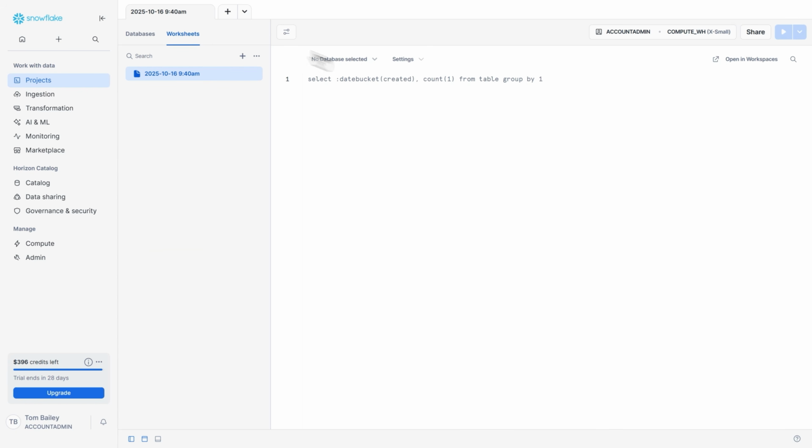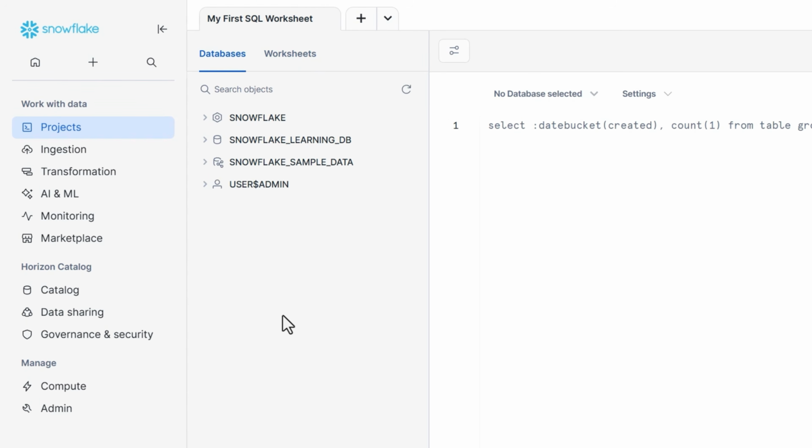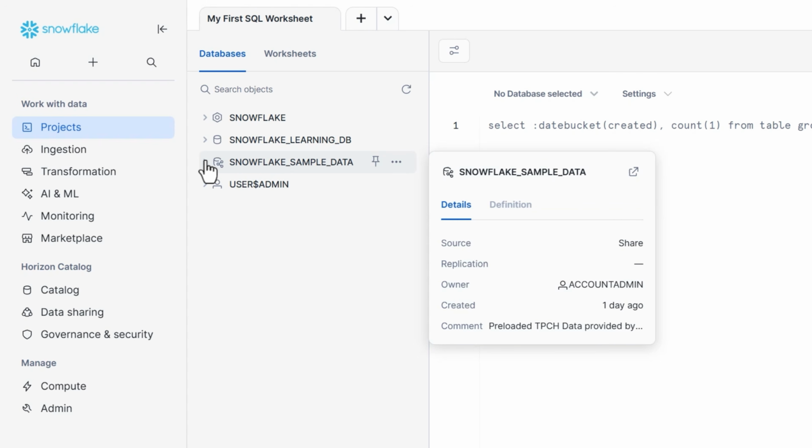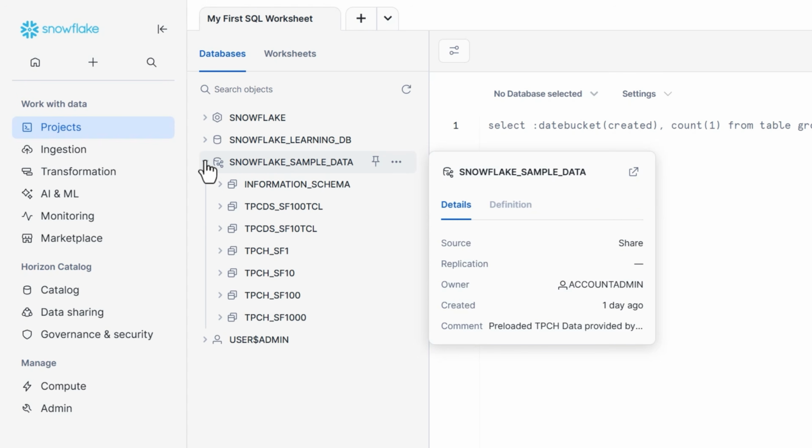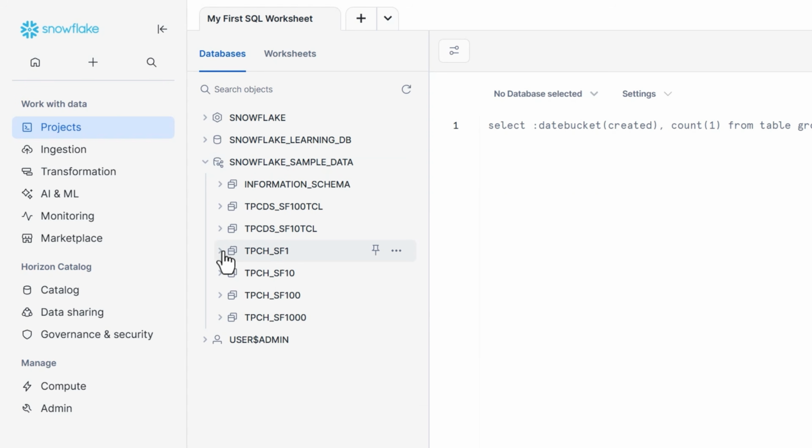If we go to the tab at the top, we can rename this worksheet. Let's call it My First SQL Worksheet. On the left is the Object Browser. This is where we can see the databases and the objects they contain, those we have permissions to see. Let's expand the sample data database that comes automatically with every trial account. Don't worry too much if you don't see this, just watch for now. Inside we have schemas. I'll select one to reveal the tables this schema contains.